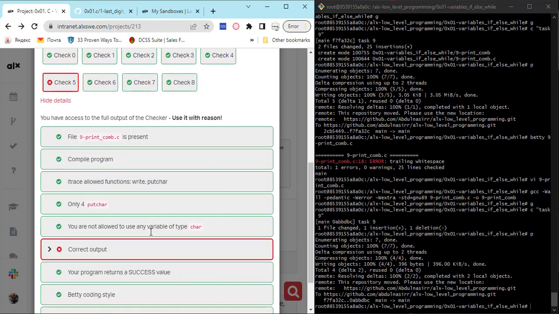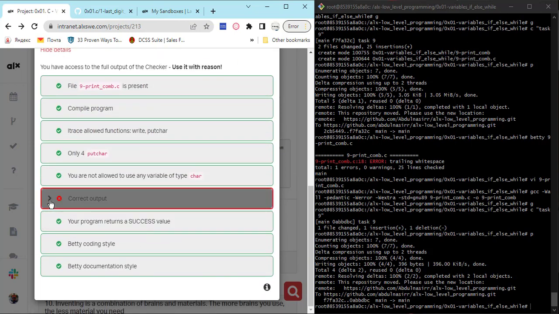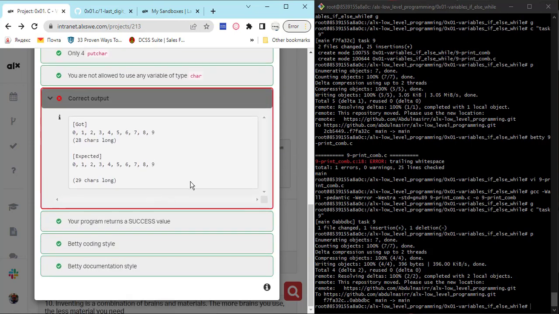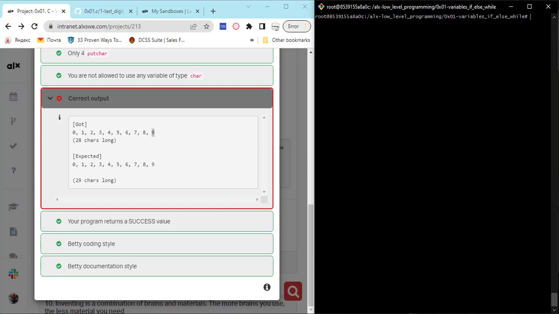So what's the next error that we're having? It says correct output. Okay, this is what happened. We were expected to get 29 characters long, but instead we got 28. So definitely there has to be a space at the end of this number 9, right? Let's first open the file here. Let me cat 9 and run it. So let's count here.